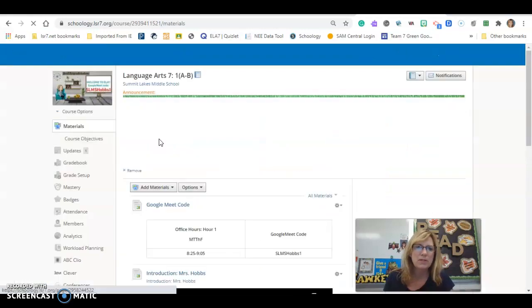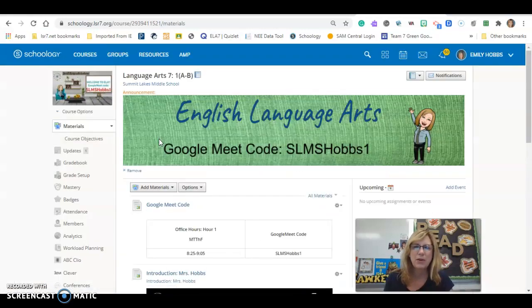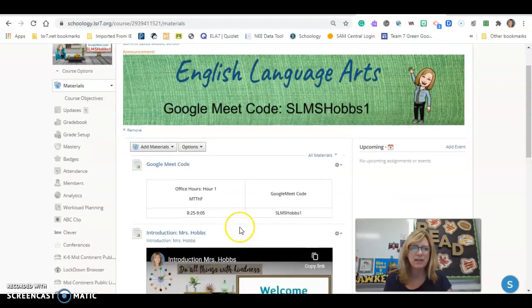When you open my course, the first thing you're going to see is a banner with the Google Meet code on it. Now this is first hour, so you'll have to open up your own. And you're going to see the time that your class would be meeting, if we would be meeting that day, and we'll be meeting every day this first week, and the code. So if you want to copy and paste it, you can get that there. So that's the first thing you should see.